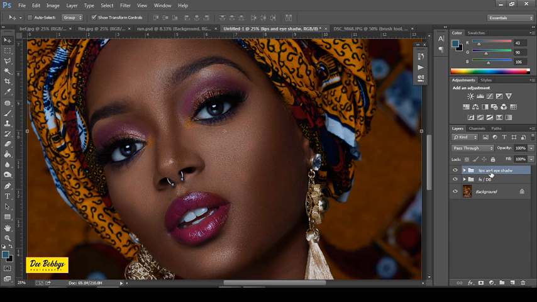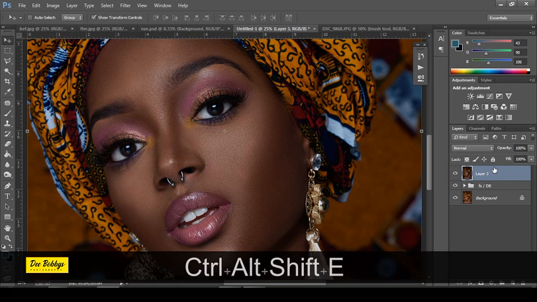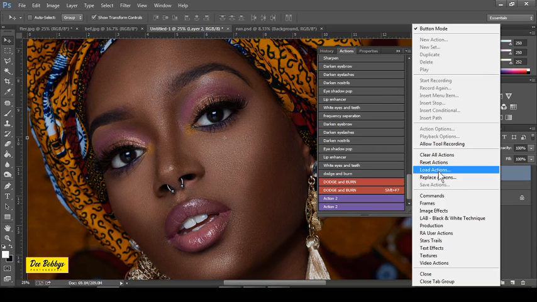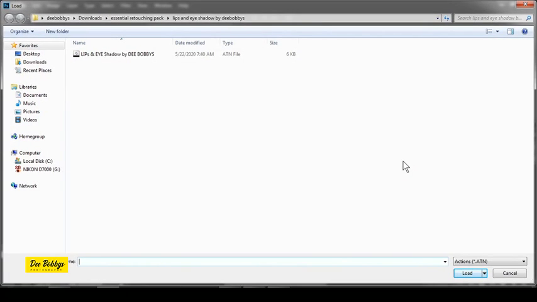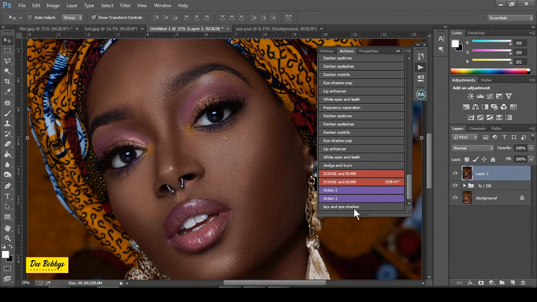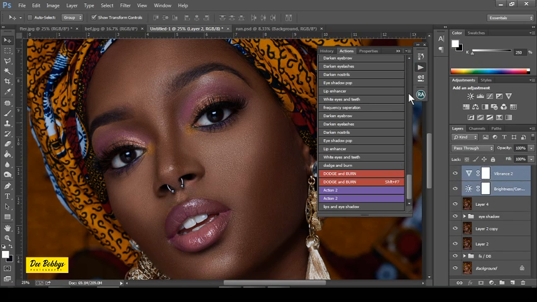So first we would eliminate the lips and eyeshadow layer. We'll delete it, and now we can create a new layer by clicking Ctrl Alt Shift and E to give us a merged layer. So you click right here, then you go to load actions, and then you search for your action wherever it has been saved. All you need to do is click here and then come here to click on load. Once you look down here, you will find the lips and eyeshadow. Just click on it, and then the action is going to load on your Photoshop.